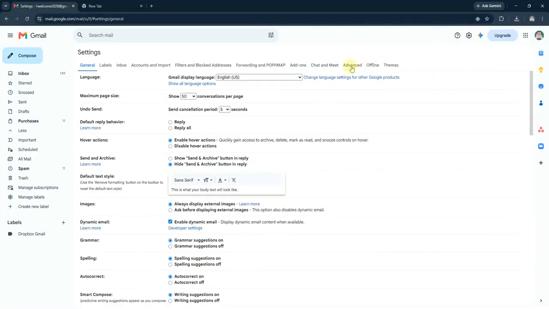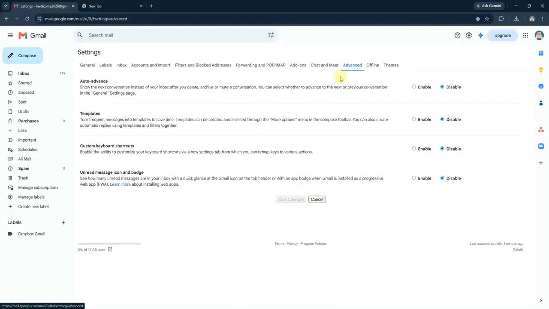Navigate to the Advanced tab, where you'll find various experimental features that can be enabled. Scroll until you find the Read Receipts feature. If this option is available, you can enable it by clicking Enable. Then make sure to save your changes by hitting the Save Changes button at the bottom of the page. This will reload your Gmail interface, applying the new settings.